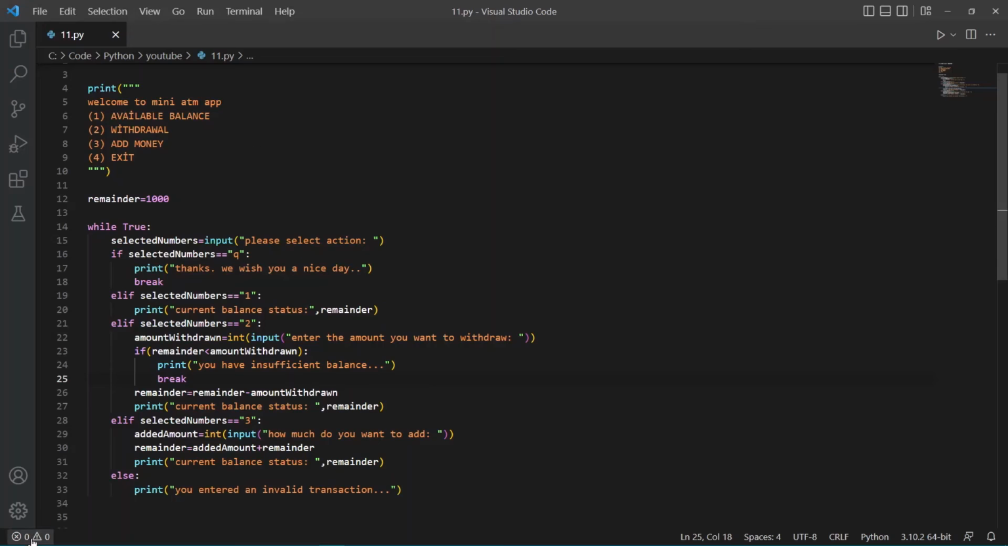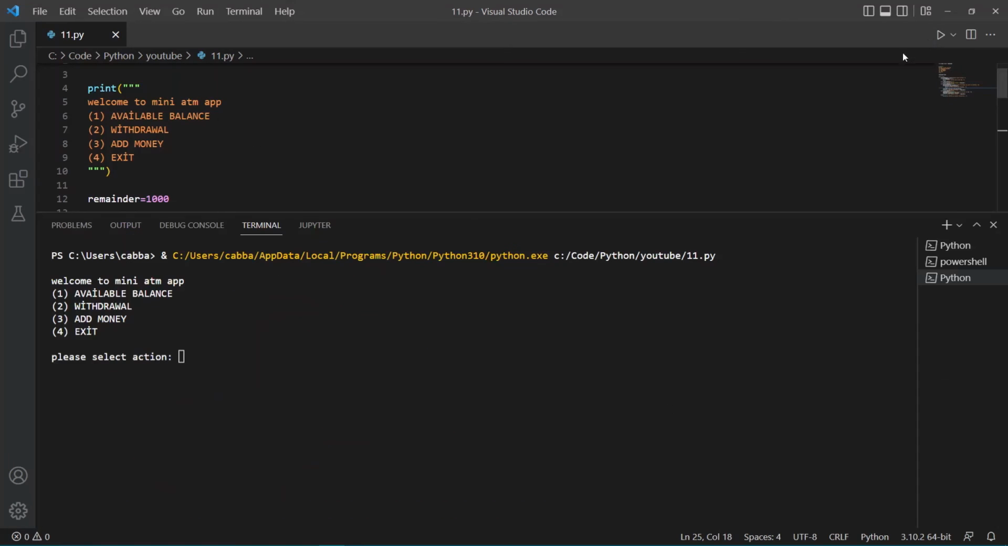That's not a problem. Running the code. Please select action. For example, 1. Default 1000. 2. You have insufficient balance. Okay.